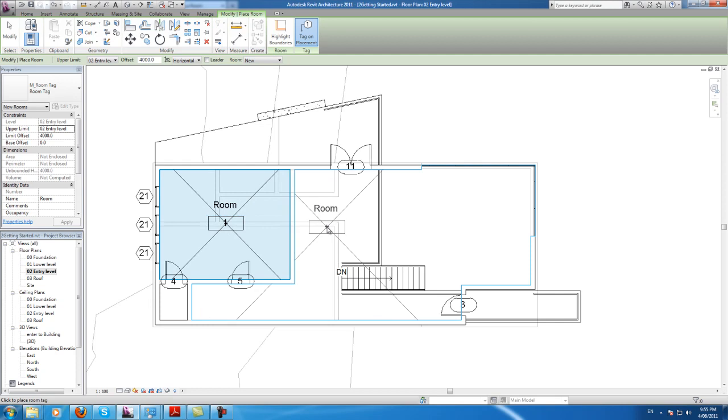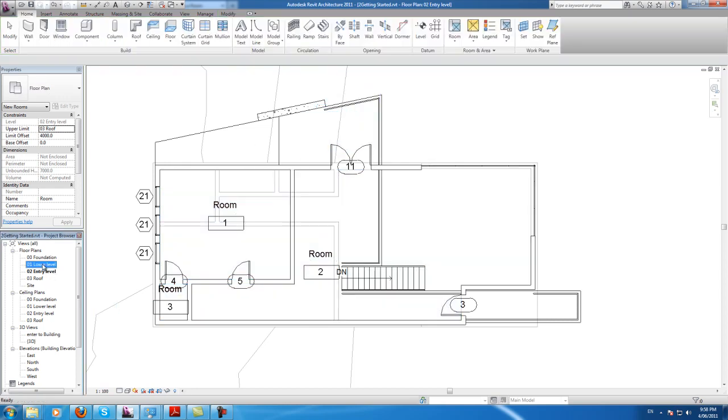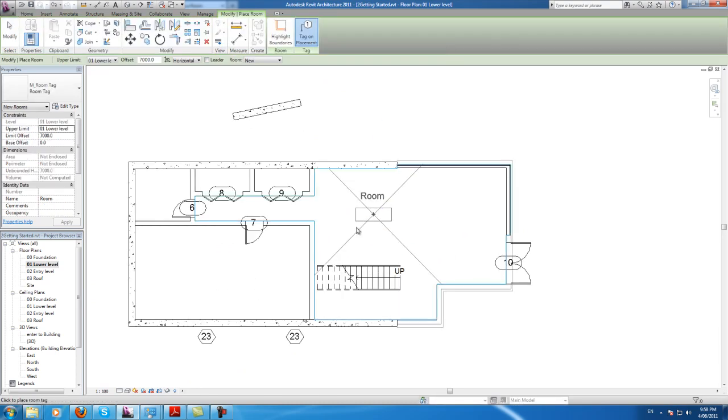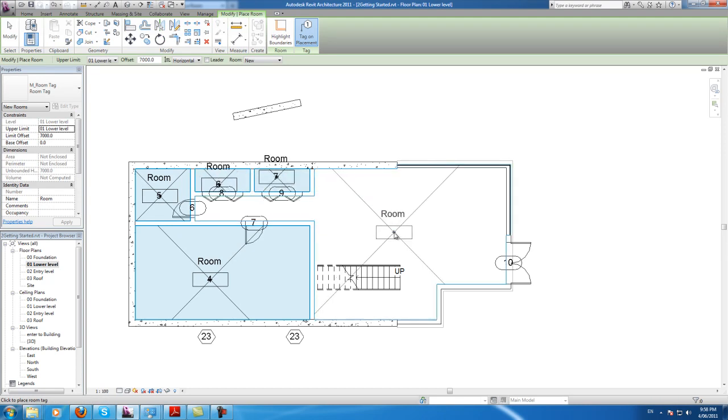So we have a room here. And we'll put a room here. A room here. And that seems about it for the second floor. And we'll go down to the first floor, 01 lower level. And we'll do the same thing again. So we'll go room here, here, here, and here, the living room. Okay.